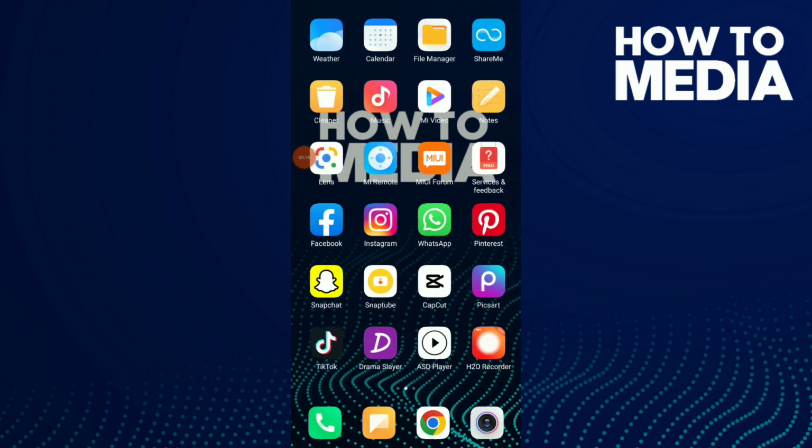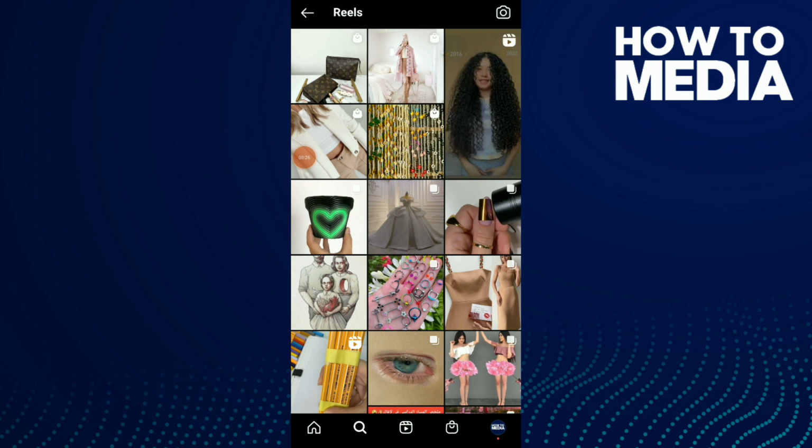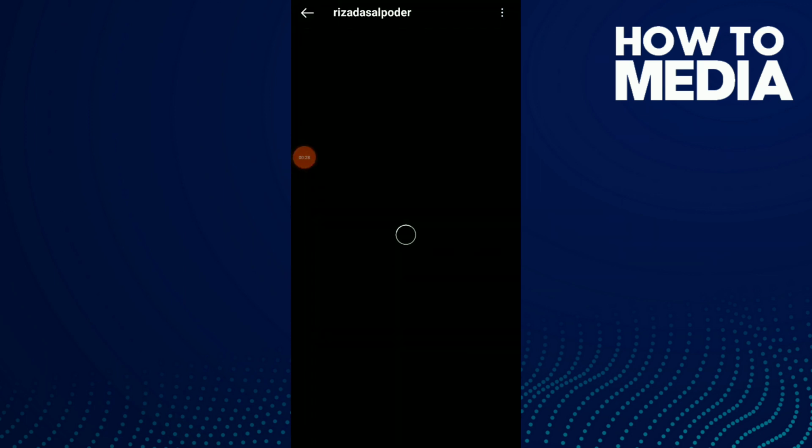First thing, go to your Instagram and go to your profile. You can choose one of your followers or your following. Like you see, I don't have any followers or following. All I need to do is click on the search icon, click on this account, for example.